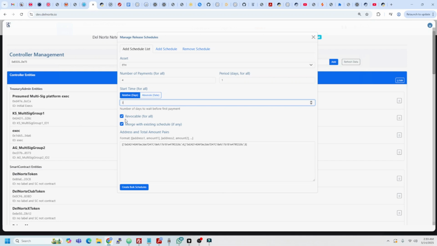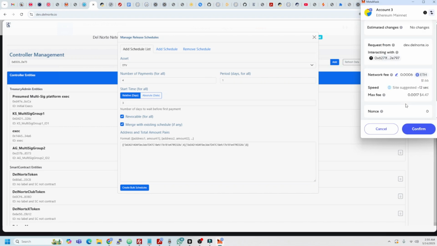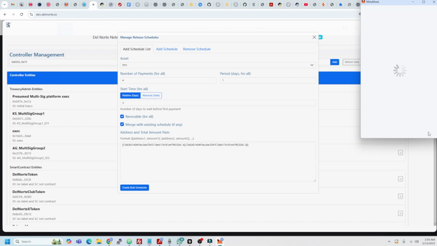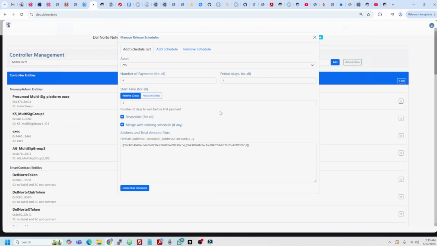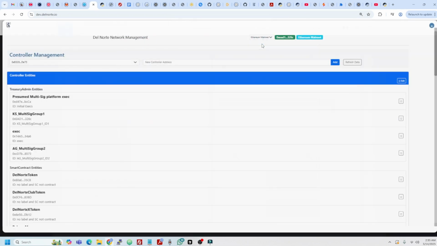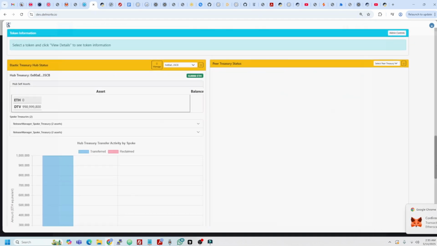So let's see, we've got 4 and 12. Let's say create bulk schedules. Now we click confirm, and it's going to be about $2 gas. We click confirm, and boom, the transaction was submitted on the Ethereum mainnet. Now let's see what happens. Looks like it's confirmed, transaction 21. So we close this, and there it is, 2 schedules added successfully. Excellent. Let's go down and check it out in the release manager.